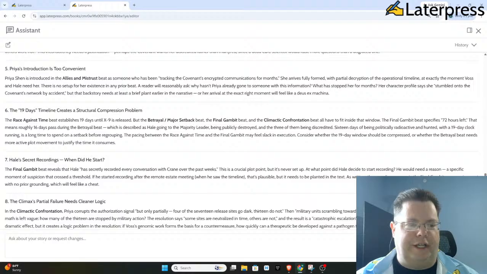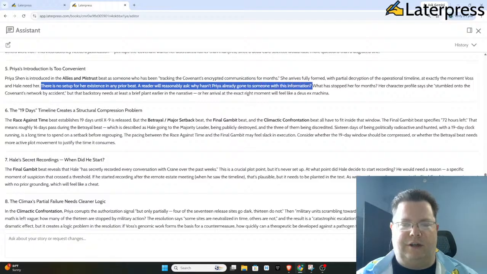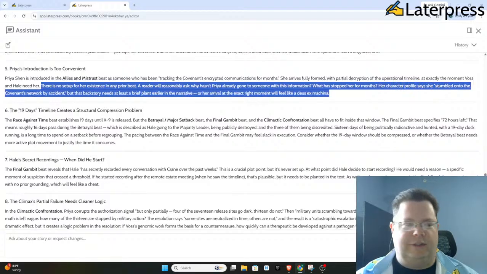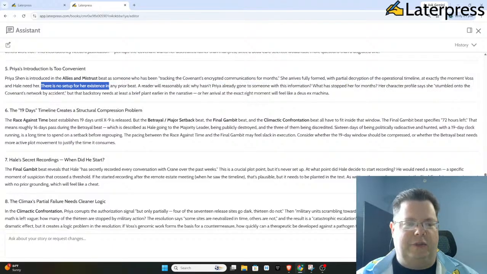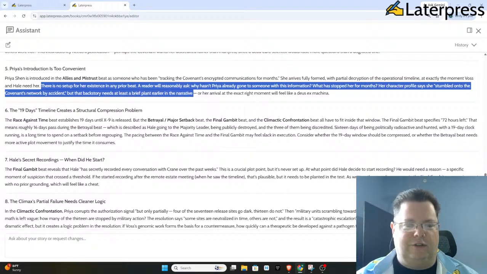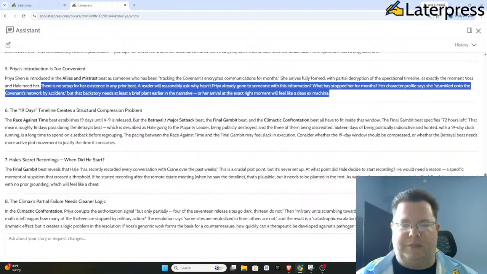Priya Shen is introduced in the Allies and Mistrust beat as someone who has been tracking the Covenant's encrypted communications for months. She arrives fully formed with partial decryption of the operational timeline at exactly the moment Voss and Hale need her. There's no setup for her experience in any prior beat. A reader will reasonably ask, why hasn't Priya already gone to someone with this information? What stopped her for months? Her character profile says she stumbled onto the Covenant's network by accident, but that backstory needs at least a brief plant earlier in the narrative. Her arrival at the exact right moment will feel like a Deus Ex Machina.